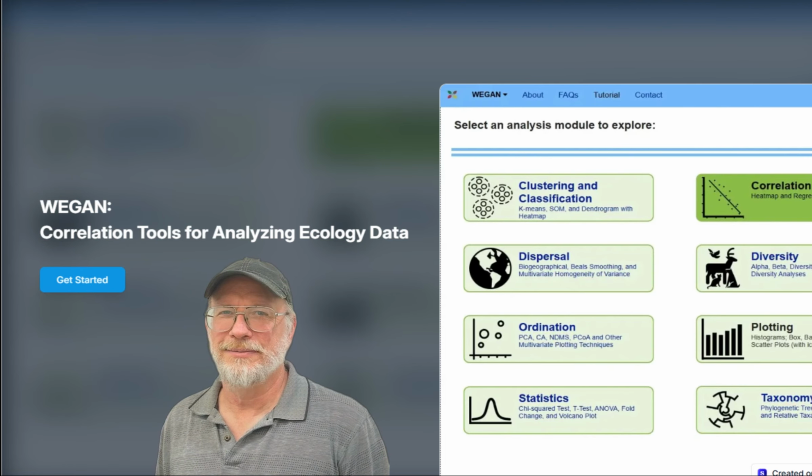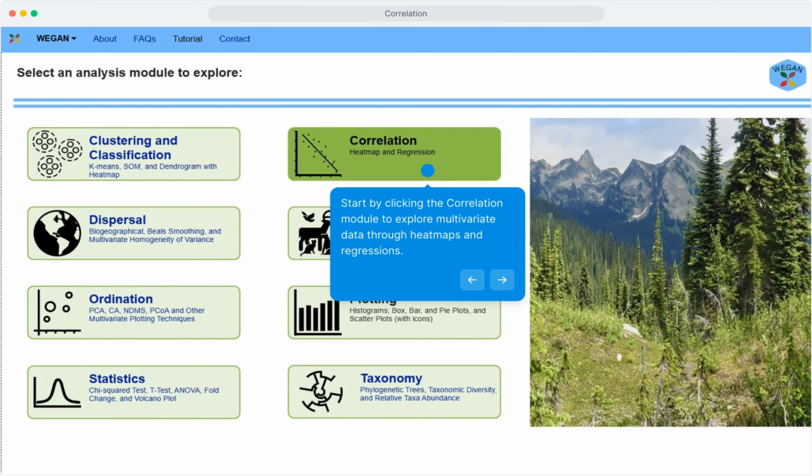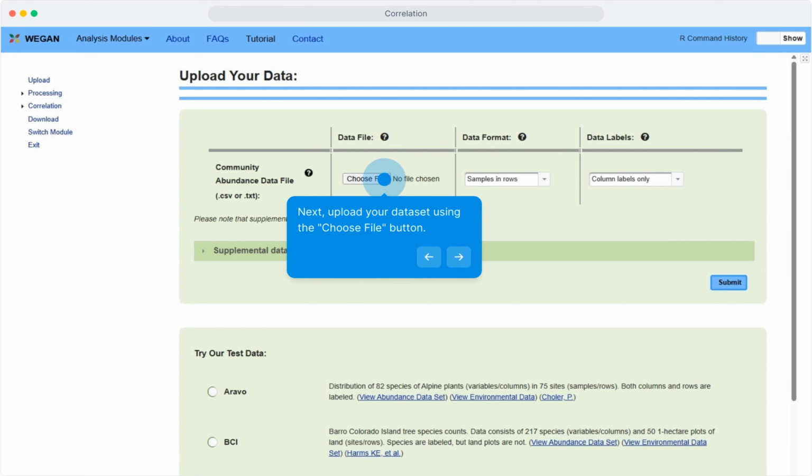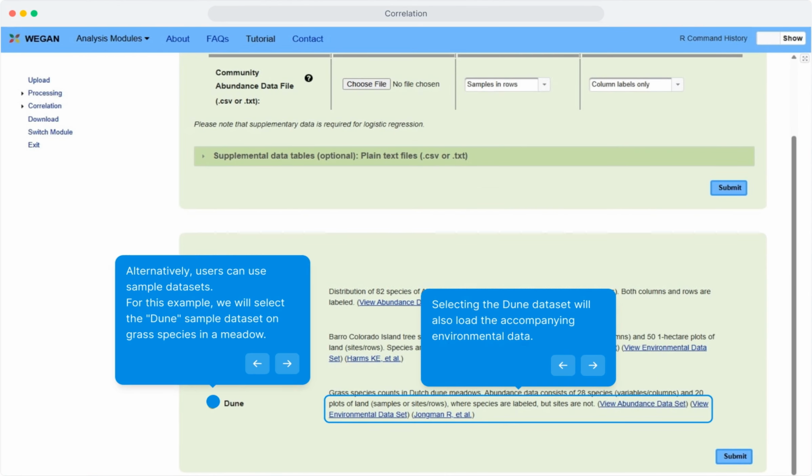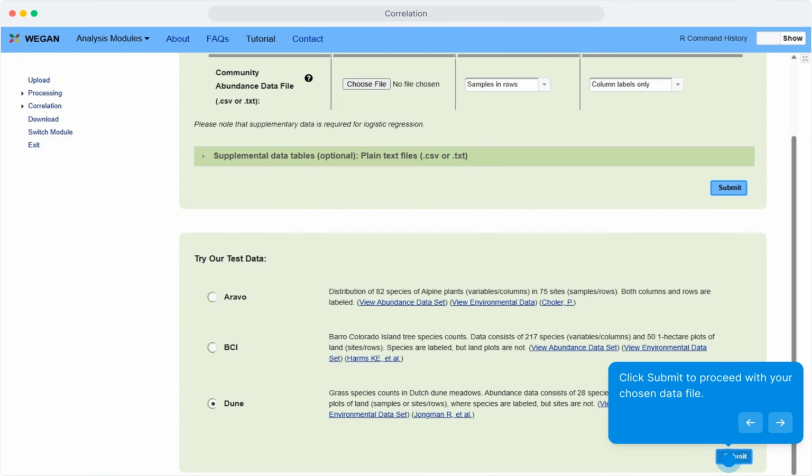Let's begin. Start by clicking the correlation module to explore multivariate data through heat maps and regressions. Next, upload your dataset using the Choose File button. Alternatively, users can use sample datasets. For this example, we will select the dune sample dataset on grass species in a meadow. Selecting the dune dataset will also load the accompanying environmental data. Click Submit to proceed with your chosen data file.